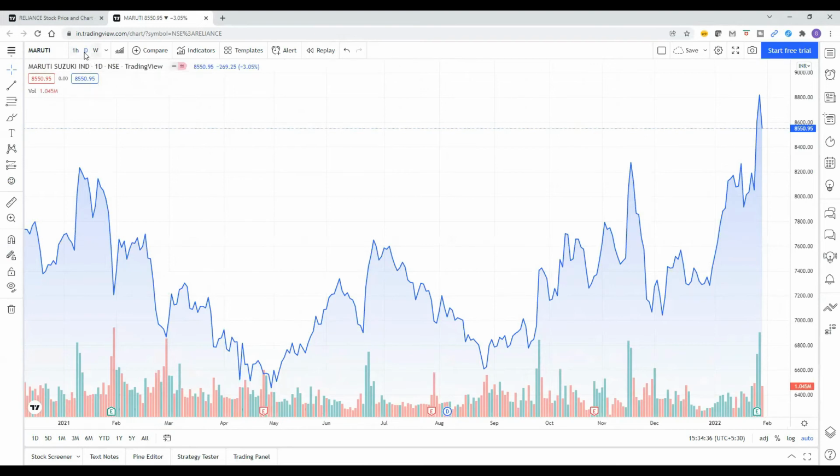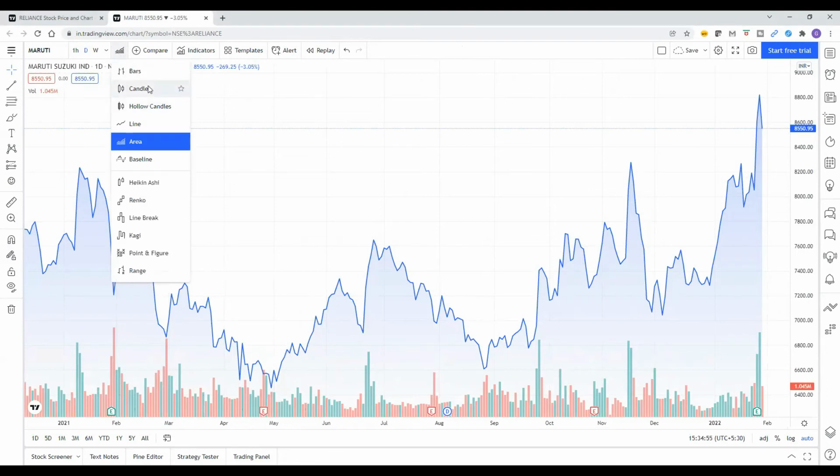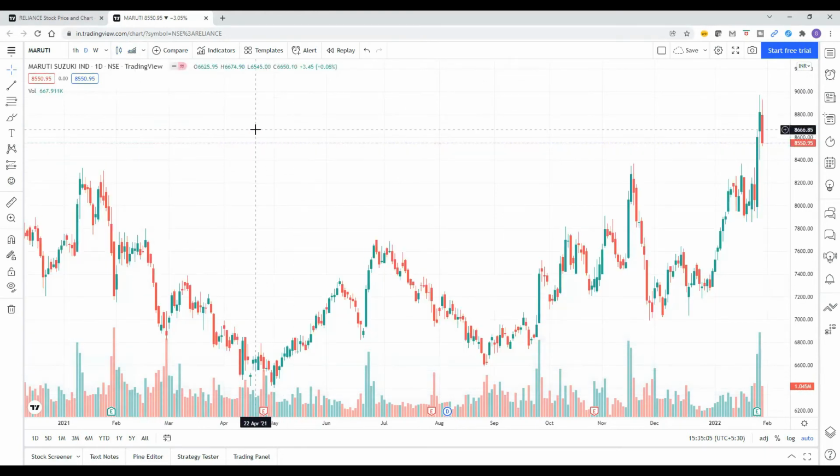This is about time frames. And next to that, you can see here some chart. That is where you can choose which pattern, like if it's a candlestick pattern, if you want symbol, candlestick, hollow candles, line, whatever. Normally what we see is candles. So you can choose candle. Here you can select candle.